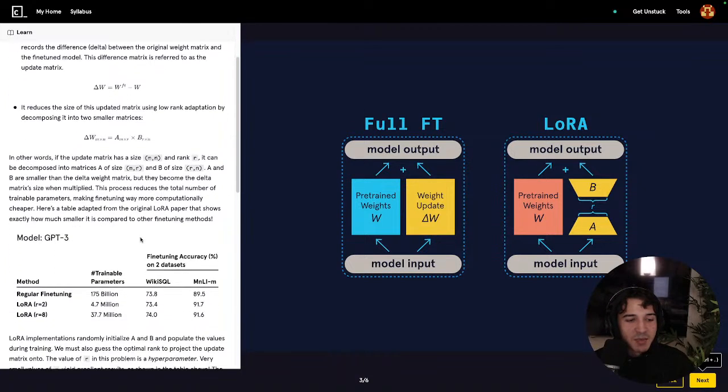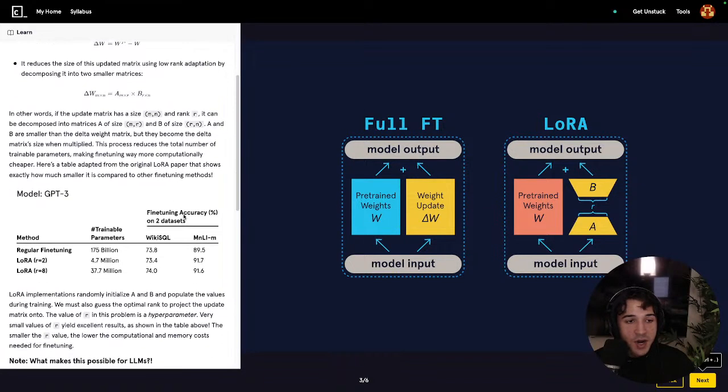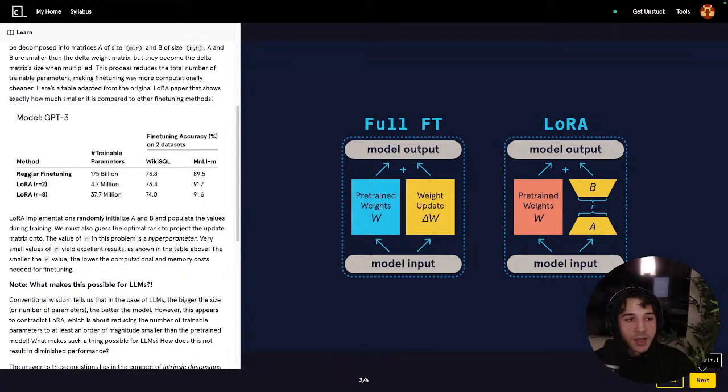Here's a table adapted from the original LoRa paper that shows exactly how much smaller it is compared to other fine-tuning methods. So we see regular fine-tuning, 175 bil. LoRa R equals 2, 4.7 mil. LoRa R equals 8, 37.7 mil. LoRa implementations randomly initialize A and B and populate the values during training. We must also guess the optimal rank to project the update matrix onto. The value of R in this problem is a hyperparameter.